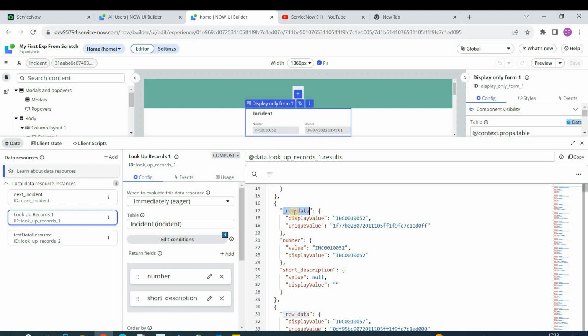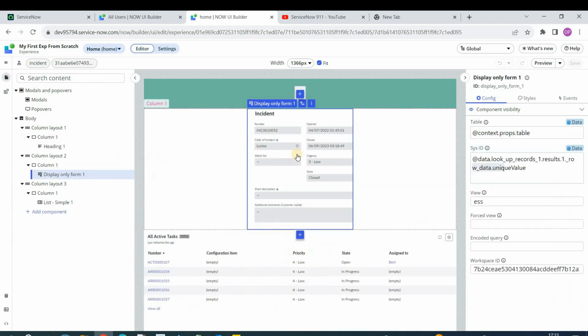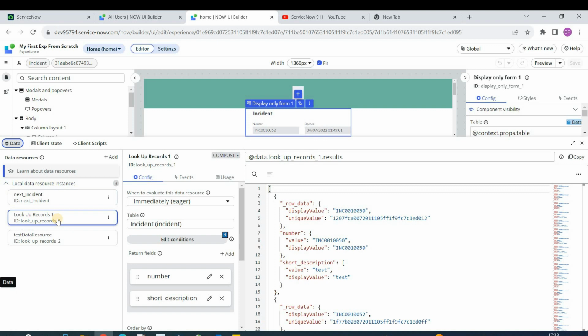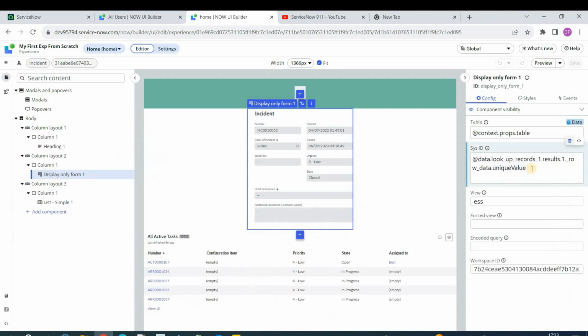So from position number 1 we are going to raw data, and then from raw data we are using unique value, that is the sysID, and that's the same you see here. It is INC52. The same INC52 is being displayed in this particular form. So we are retrieving the sysID of the second record which is returned from this particular data resource, whose name is lookup record 1, and then we are passing this sysID, and once the sysID is passed, the incident is displayed here.